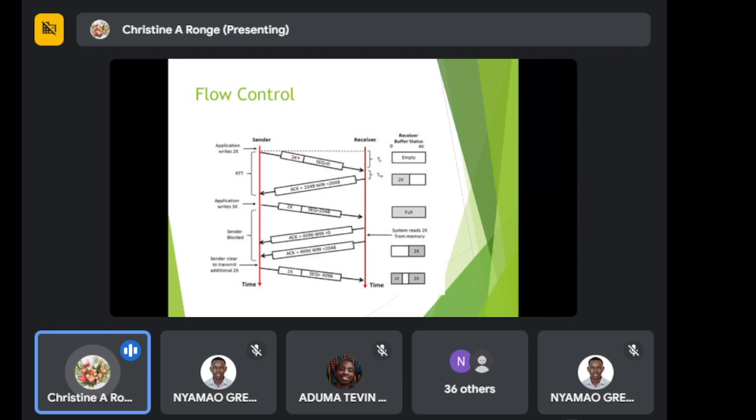Notice here that this message is a 2K message with sequence number 0. Notice the buffer is currently empty. So this message arrives and it is put in the buffer. So 2K of messages in the buffer and an acknowledgement is sent. What is the acknowledgement saying? The acknowledgement is saying that the next message I expect is 2K plus 1.